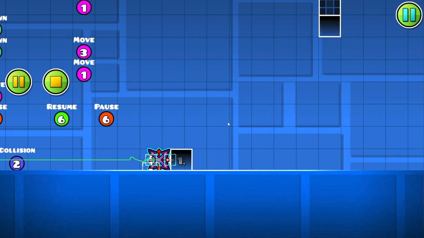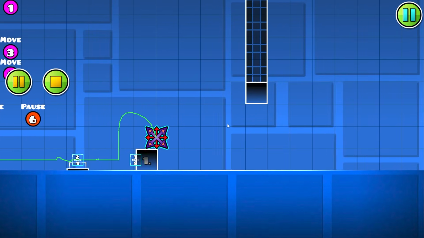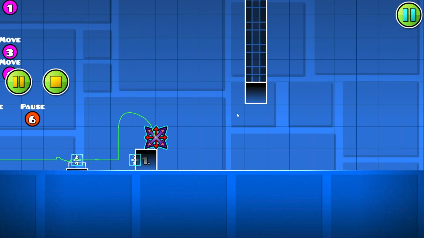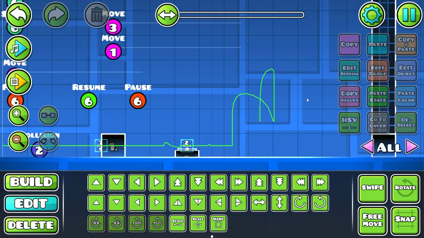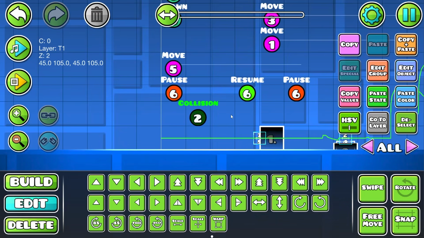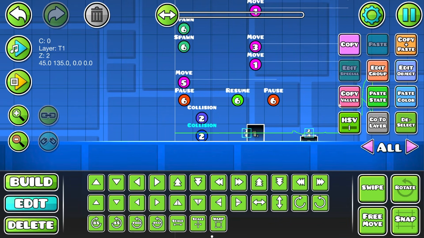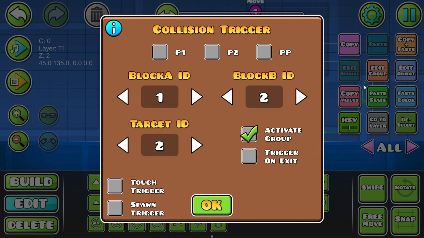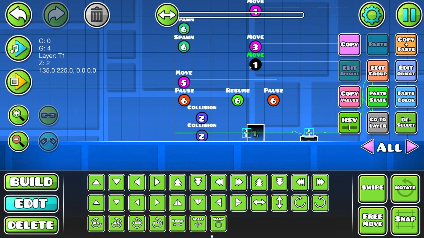However, now you can see that there's going to be a bunch of issues. So you can open the door twice, and if you let go, it's just not going to close down again, even though nothing is on the block. To fix that, you just want to select the collision block, copy and paste it, move it down, and then edit object. And then you want to just select trigger on exit.